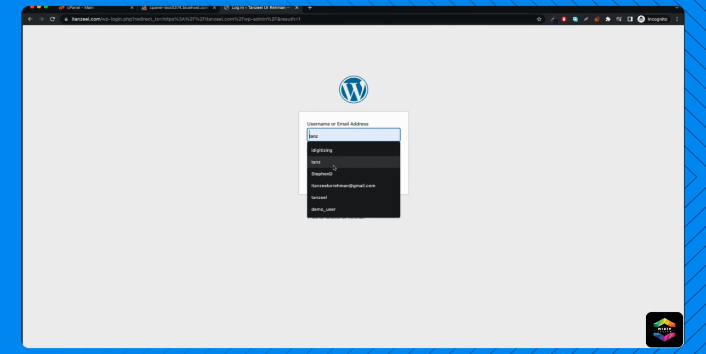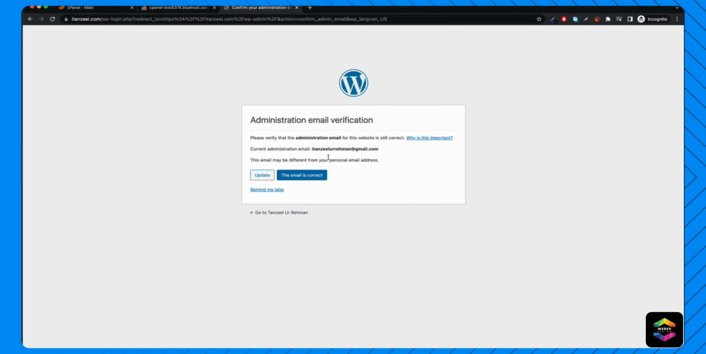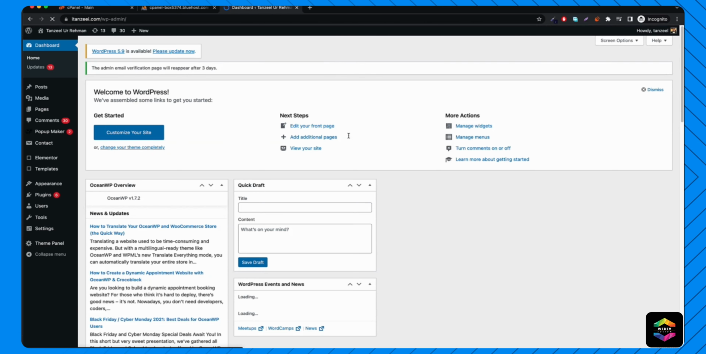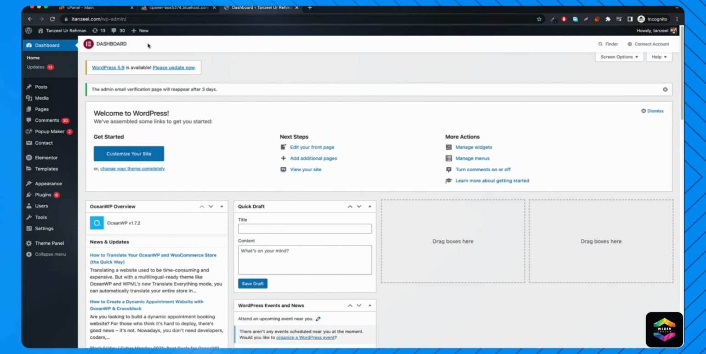Now enter the same username and the same password that you had on the localhost. You can just use that, and then hit remind me later if you are getting an administrator verification email. And now here you can see that we are right here. This is how this website is.